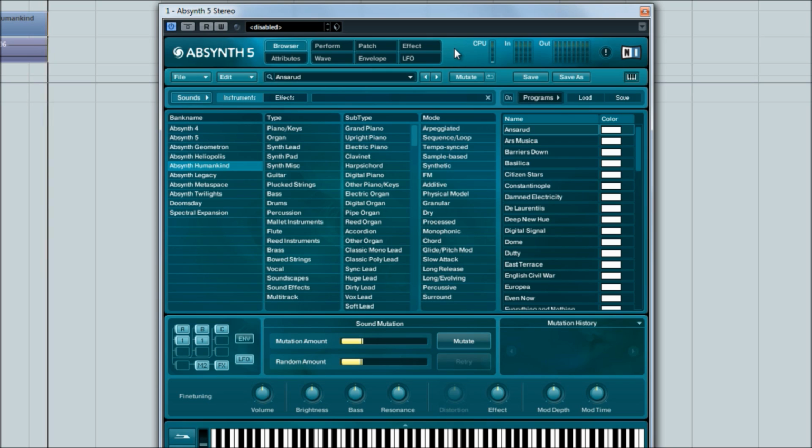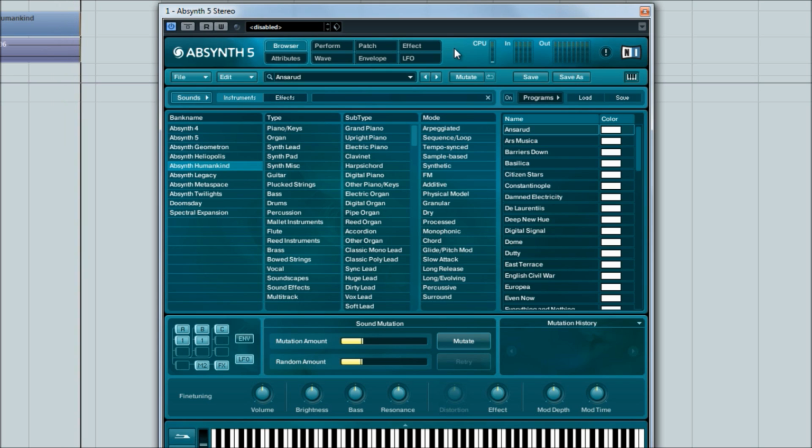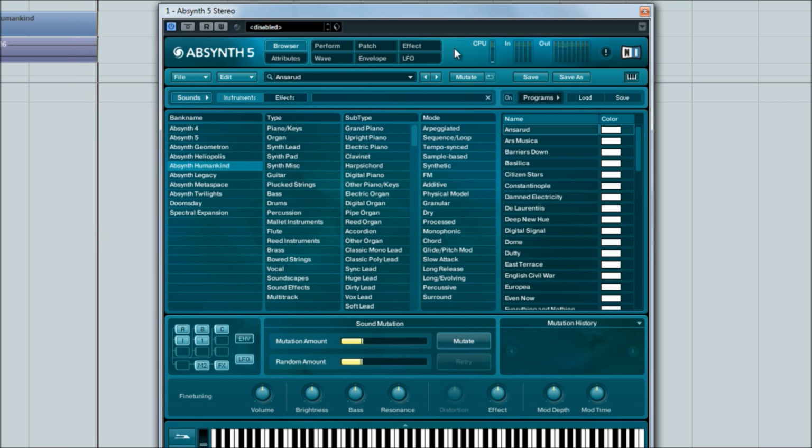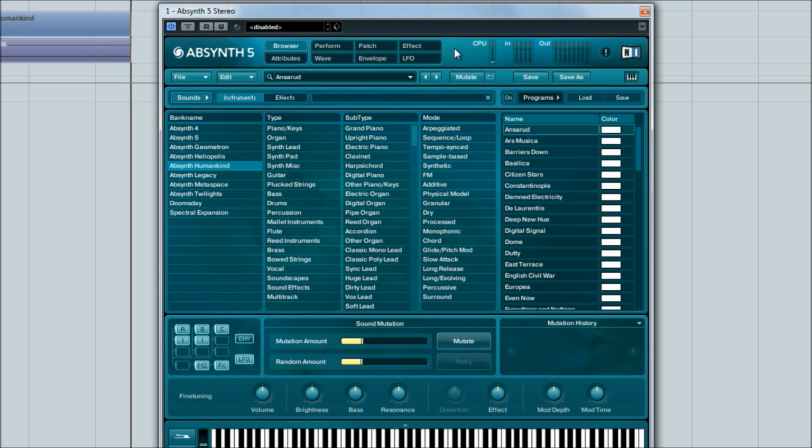Now let me tell you a bit more about Humankind before you hear any sounds. Humankind is a collection of 4 smaller synth soundsets, one for Absynth, which you can see on the screen in front of you, Massive, Omnisphere and Trillion. Now these are limited edition synth soundsets in that they're only going to be available for a month, starting on Friday the 6th of December, and they're also in aid of Oxfam.